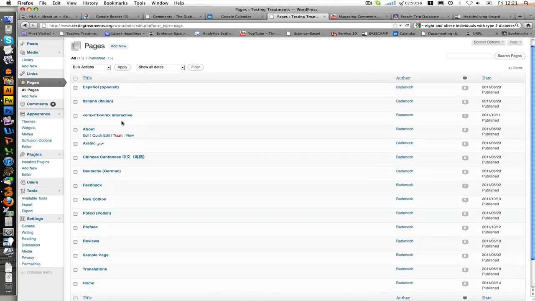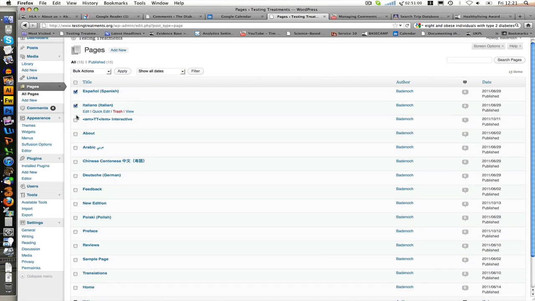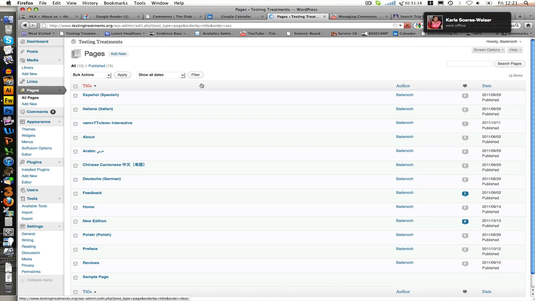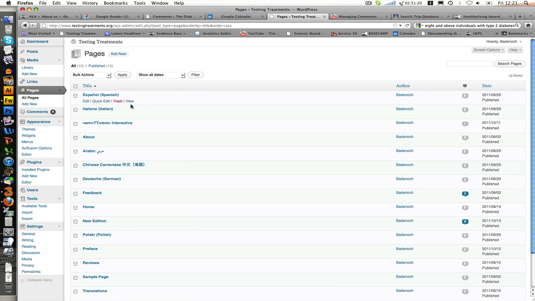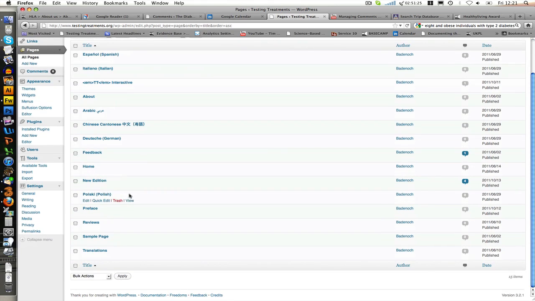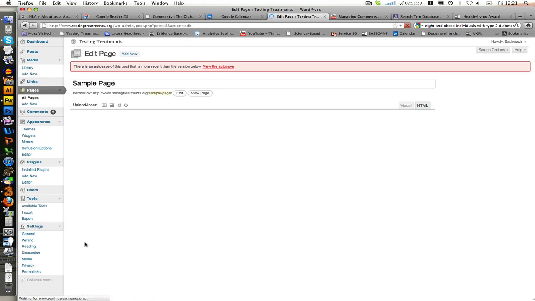On this page you can select multiple pages and then carry out bulk actions. You can filter by date if you end up with a lot of pages. But for the moment, we are probably going to be just concentrating on editing the content of a page. So if we find a page we want to edit, let's look at the sample page. So I'll click edit there.